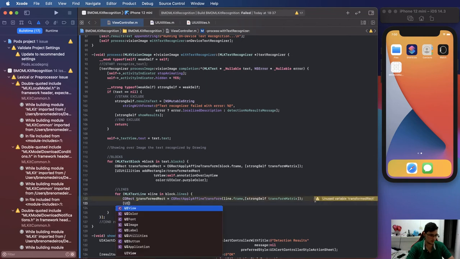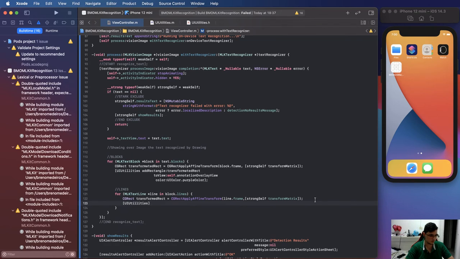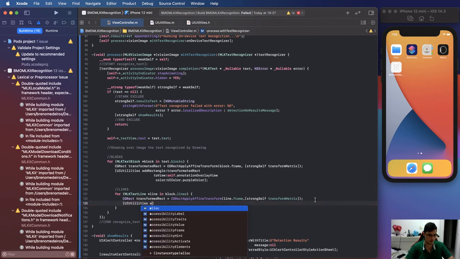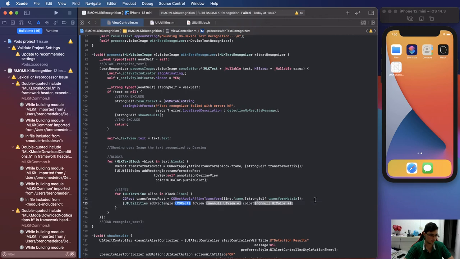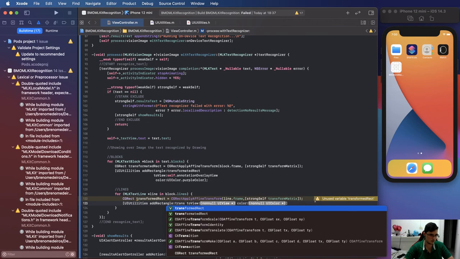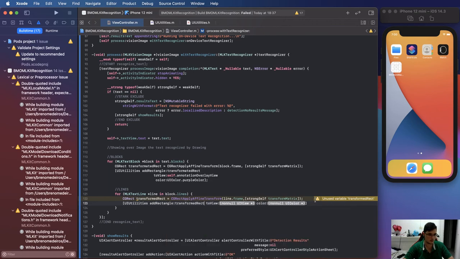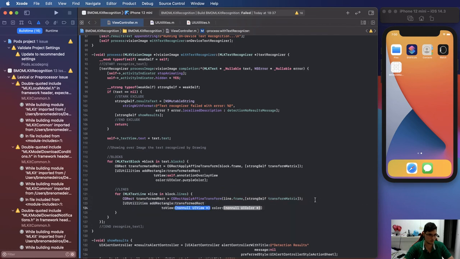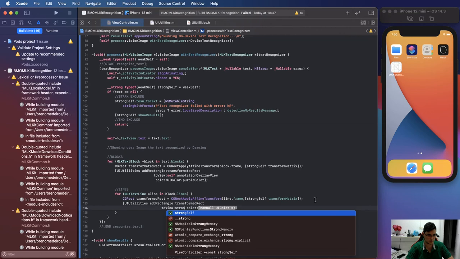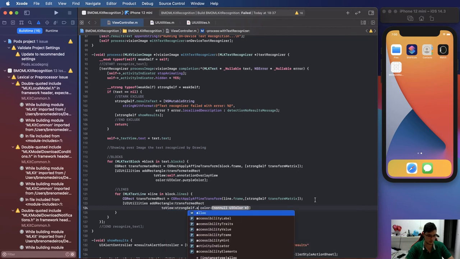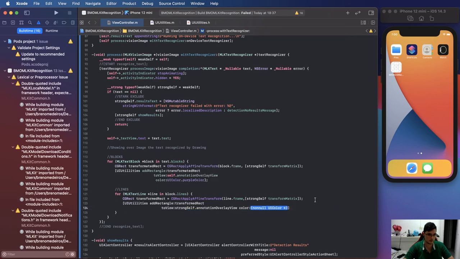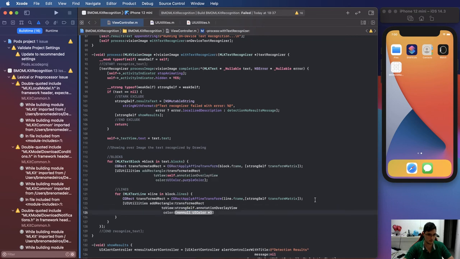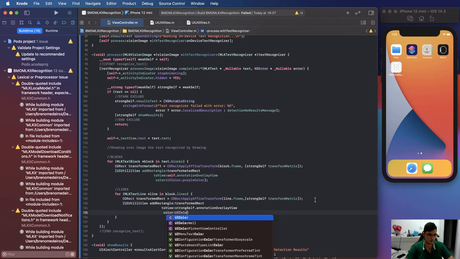And then our UIUtilities. We'll call again our addRectangle, transformed rect to view, strong self dot annotation overlay view, and with the color UIColor dot orange.